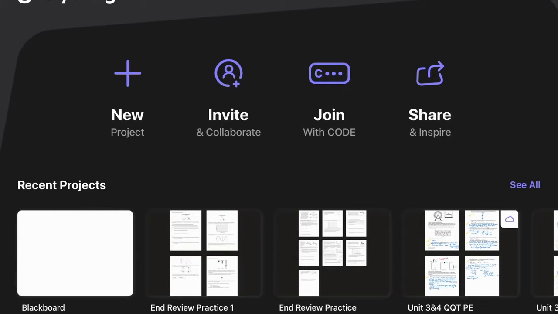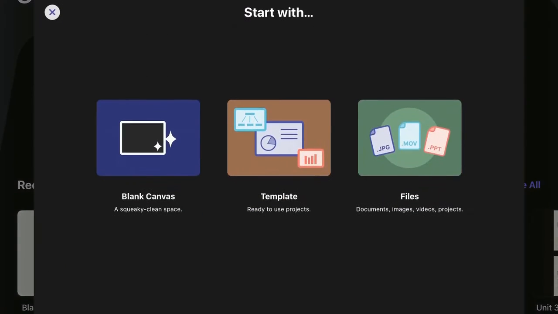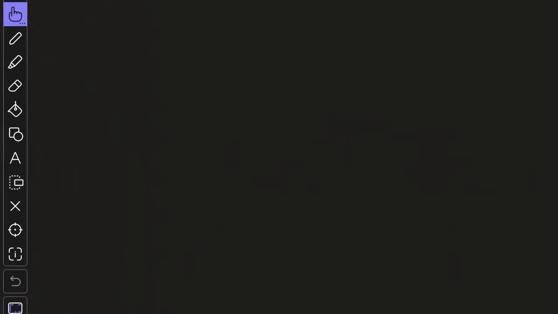Let's start with Begin a New Project. You'll note that the options available to you are blank canvas, template, and files. I would suggest starting with the blank canvas initially in order to get a feel of what the app will offer. What you initially see is a toolbar on the left side spanning the screen vertically. This is where you will find the tools that allow you to put together the canvas.